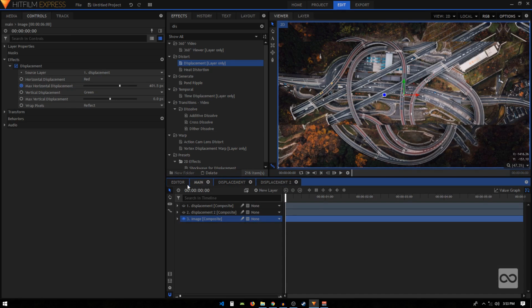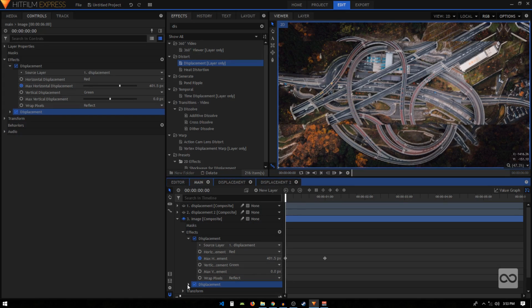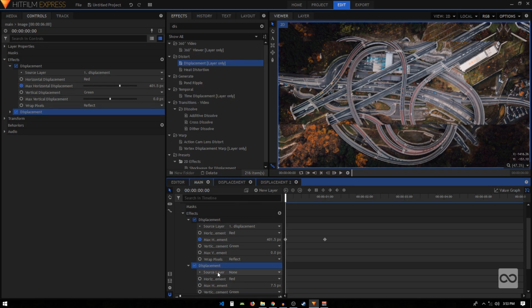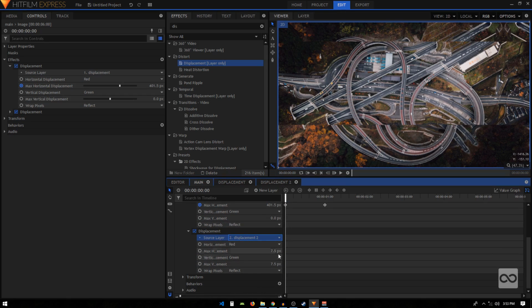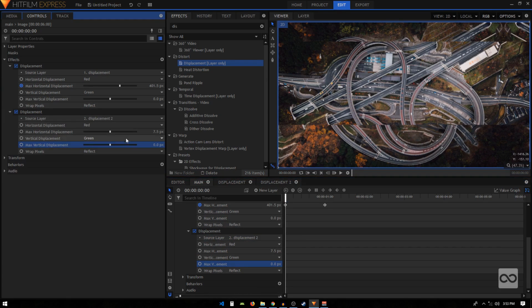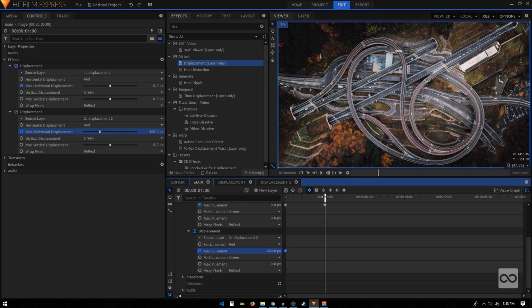And now if I again apply displacement on the image composite shot, at this time I can set the displacement source layer to the displacement 2 composite shot, and again we can set the vertical displacement to 0, and again we can just create another keyframe, and this time we'll go to the negative value, so negative 400, move forward in time, and we can set that to 0.